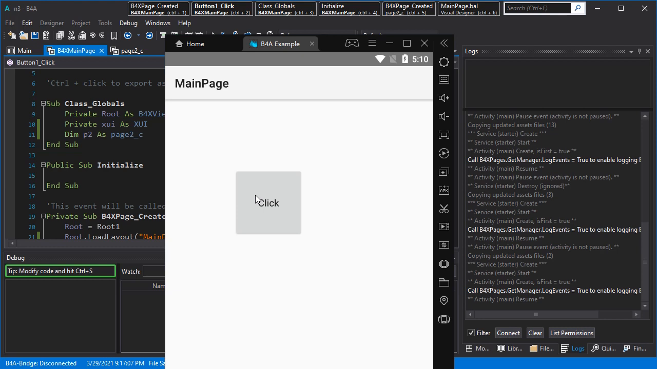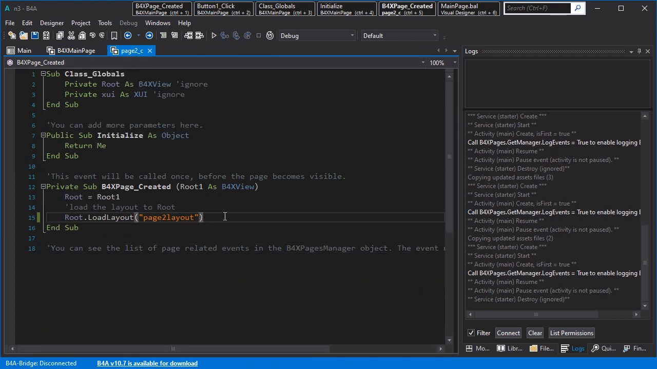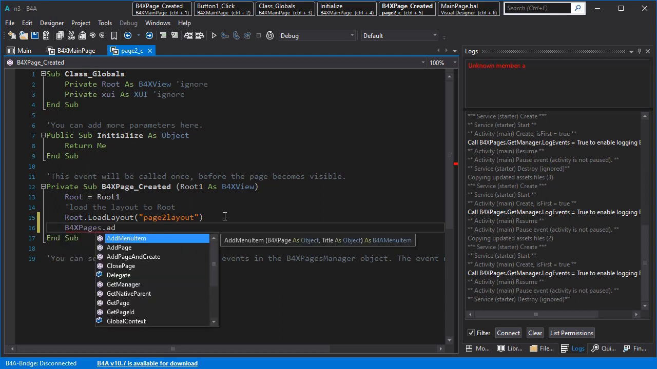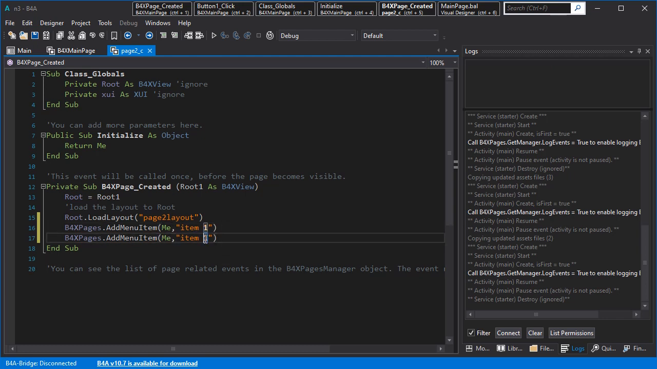Okay, our next step, adding some menu items to page 2. We can do it by this command, B4XPages.AddMenuItem. You need to pass two parameters. The first one is the object. You can pass Me. The second one is the item title. So as you see, I added two menu items.